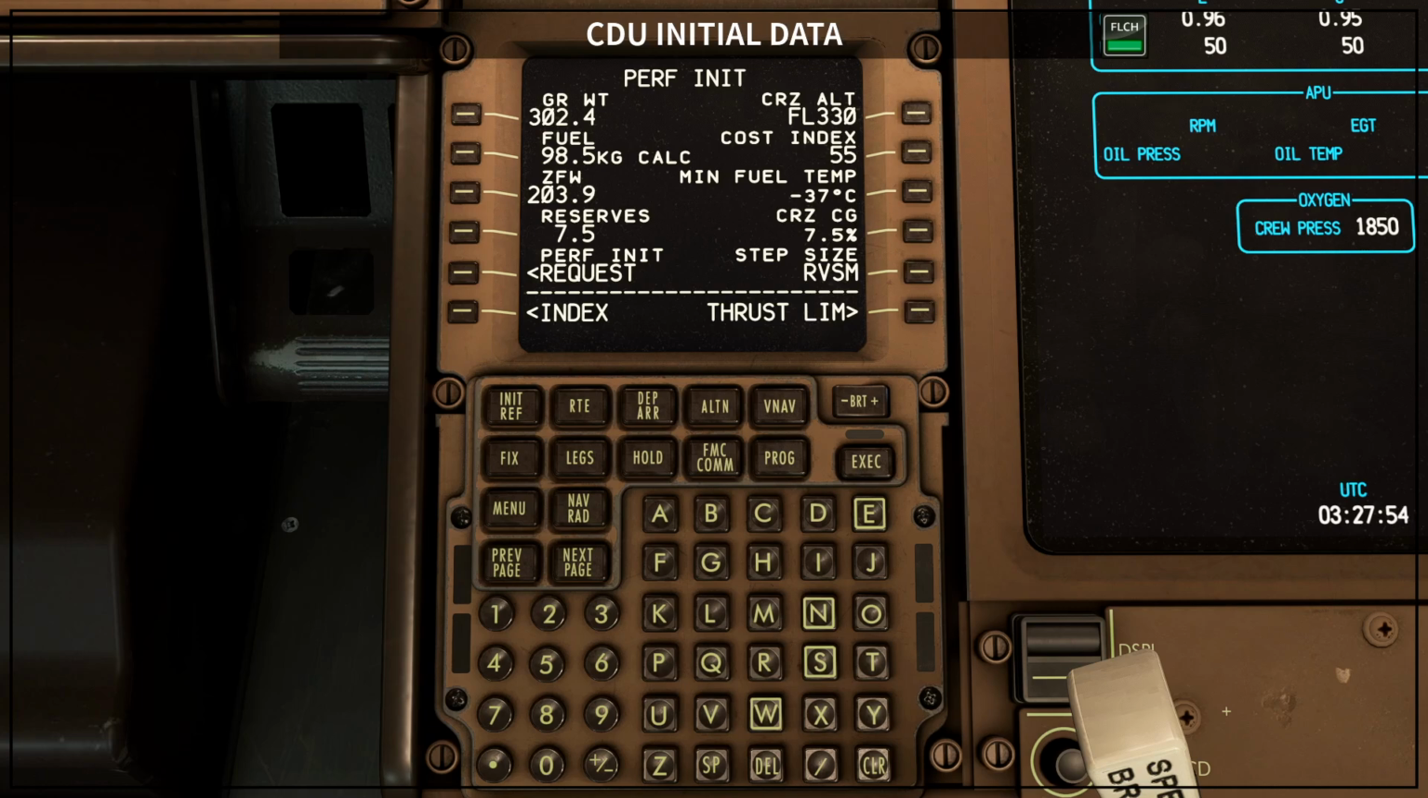And also the step size, which I don't see any reason why not to use RVSM initially, unless you are going to fly ocean and you can accept any level, then you are going to change this to 1000, okay? But in our case today, as we are flying domestically in Brazil initially until we reach Atlântico, and then we are going to be over the ocean, for now we are going to keep R, which stands for RVSM, okay? You can also write RVSM, it also accepts, okay?